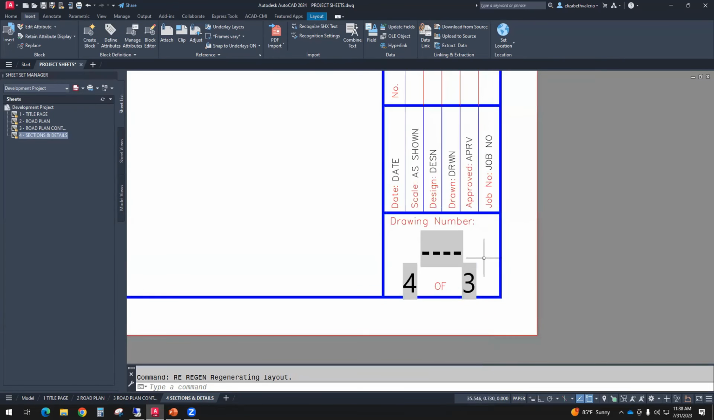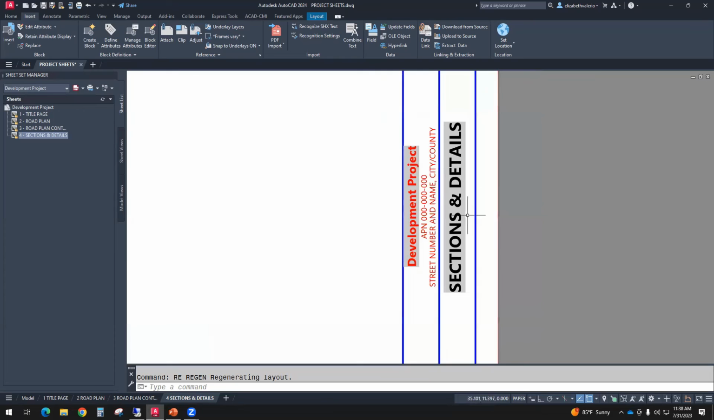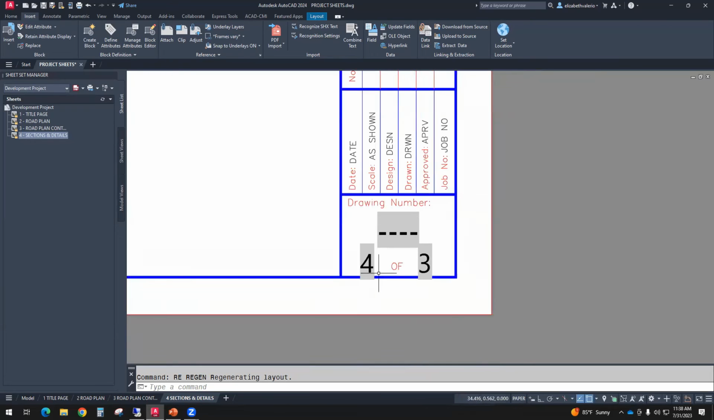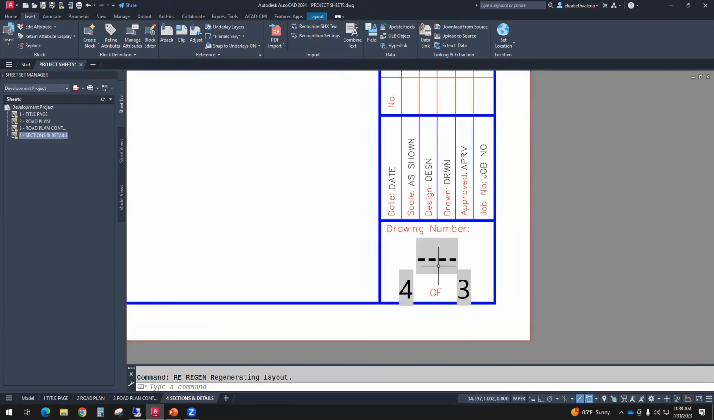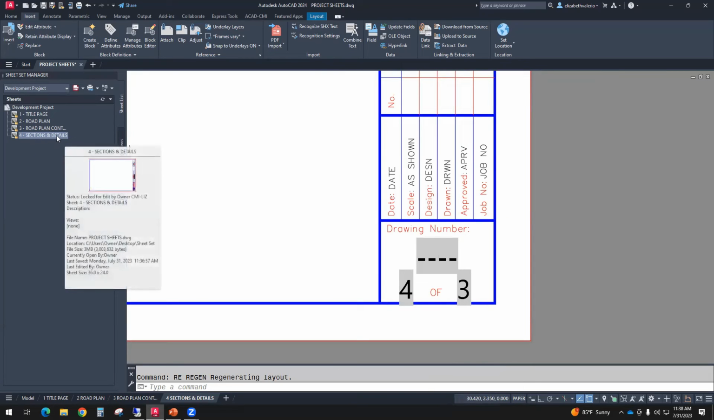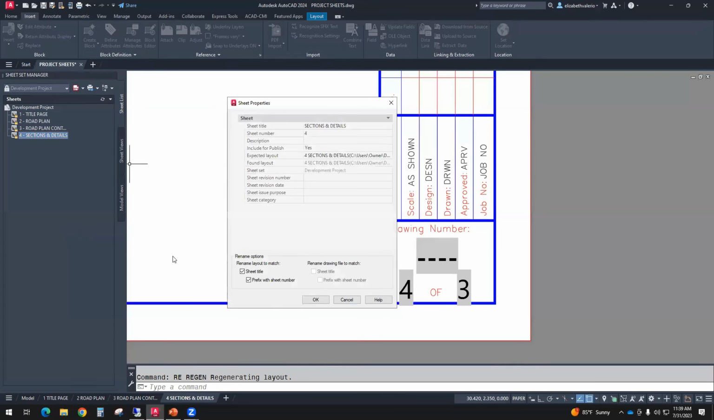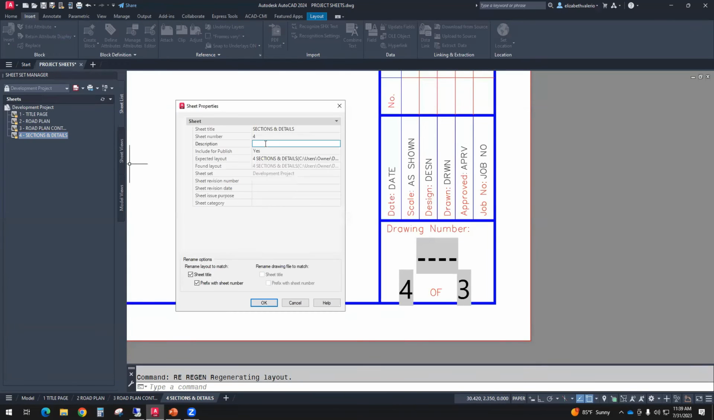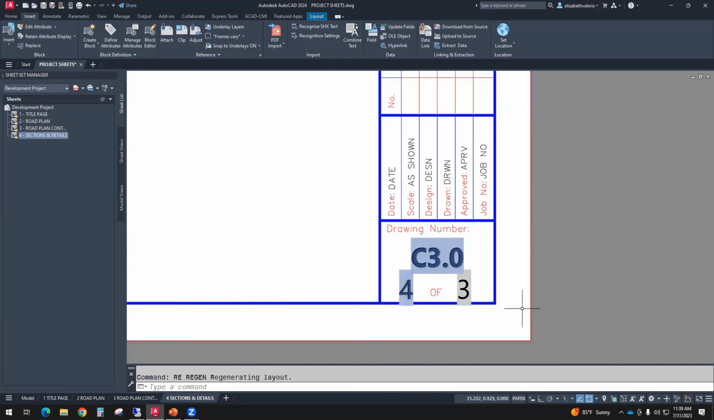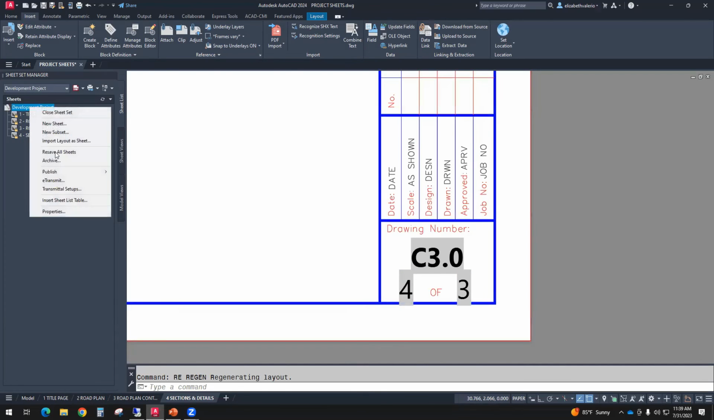And then another thing that needs to be fixed, so all of this is okay. What needs to be fixed down here is the total number of sheets and the drawing number. So remember, the drawing number was the sheet description. So I can go right click, go to sheet properties. And in the sheet description, I can put, let's call it C 3.0. Regenerate. There it goes.